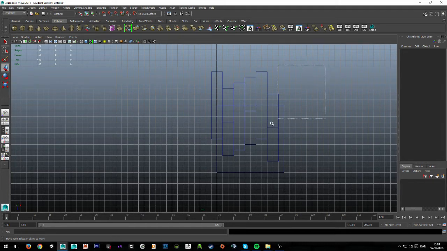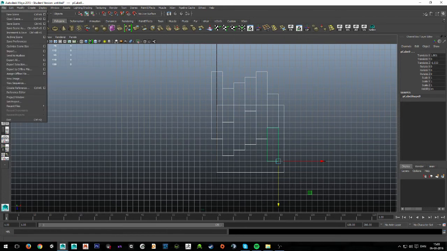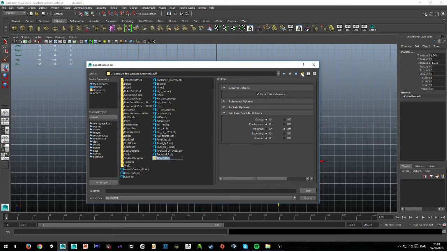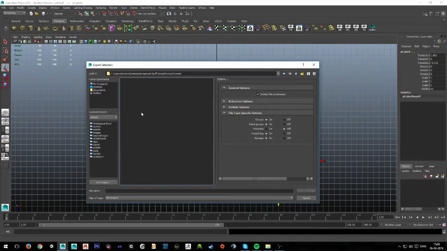We will now select all of this, and we will go to File, Export Selection. Let's go to Desktop, Graphical Stuff. I'm going to make a new folder, Wood Texture Tutorial, and a new folder, OBJs. I'm just going to put it in here and call it Wooden Planks Base Mesh. That's all good. I'm going to hit Export Selection, and export it as an OBJ, of course.